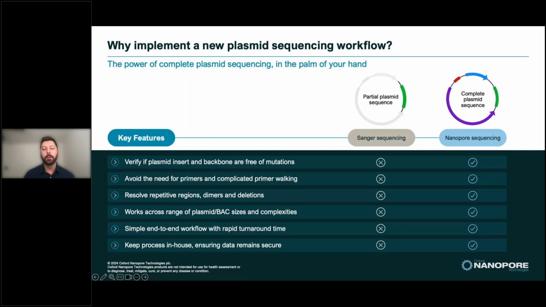This can also work across a wide range of different complexities. They can be GC rich, they can have different features like repetitive elements. This is no problem when you're using nanopore sequencing. So not only can you quickly and for a low cost get more information, you can also really rest assured that you're verifying the integrity and the sequence identity before you move on to your downstream experiments.